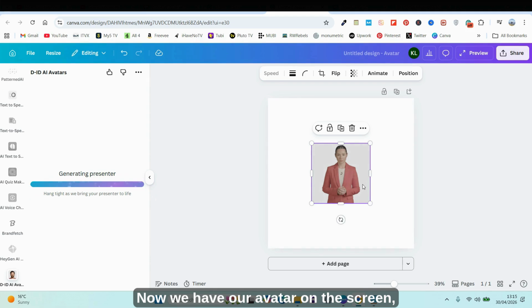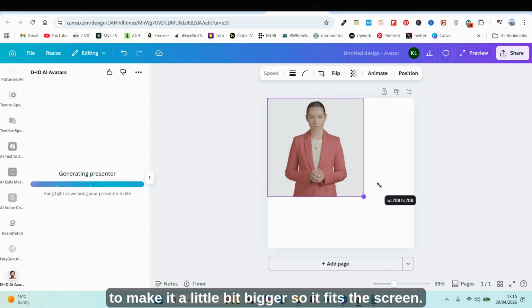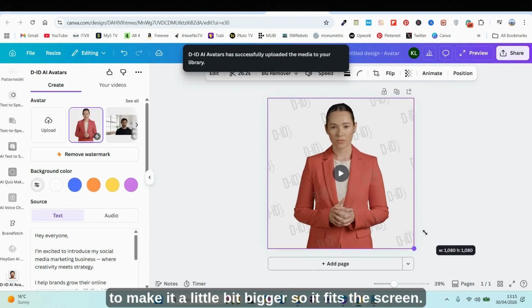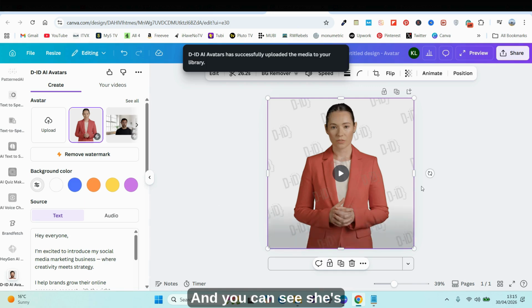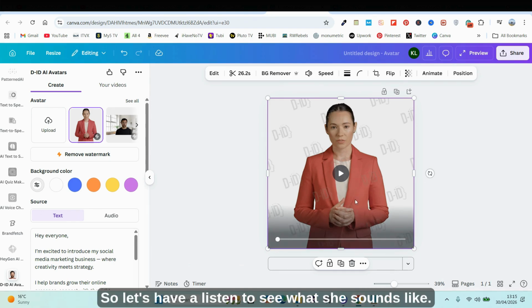Now we have our avatar on the screen, so I can go ahead and move it around. I'm going to make it a little bit bigger so it fits the screen. And you can see she's successfully been generated. So let's have a listen to see what she sounds like.